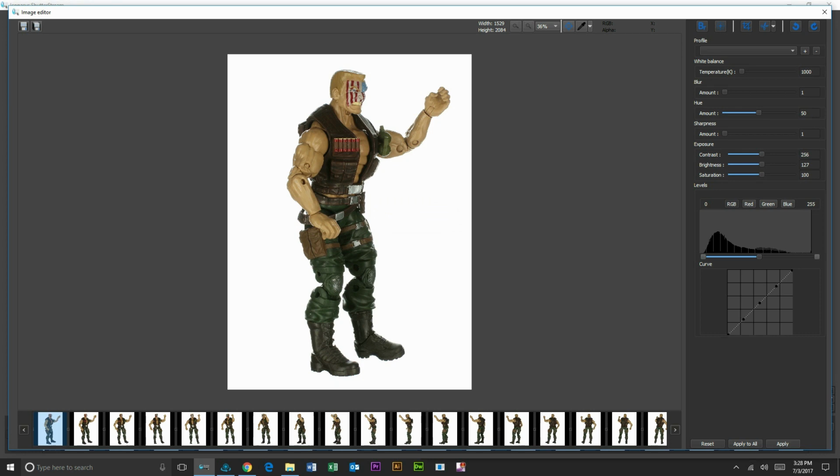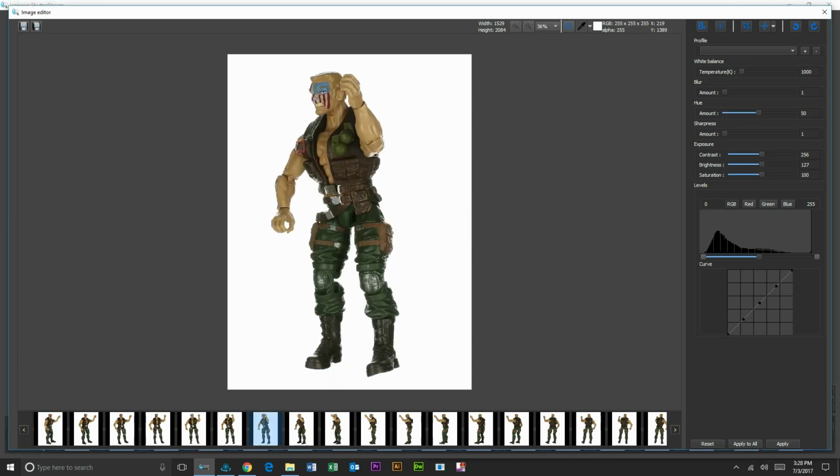Okay, great. So there we go. We have all our images. We can inspect them. We can see here using our eyedropper tool on the top right and inspect to see that each one of our images is instantly on a pure white background, 255, 255, 255 RGB.